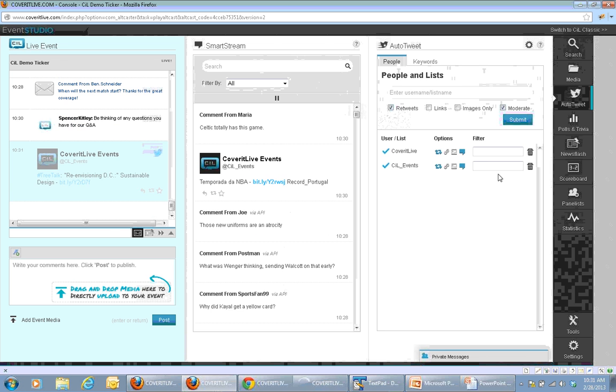If at any point I want that content to automatically flow into the event, then I can turn off moderation. And it will no longer queue up in my smart stream, it will go directly into the live event. So this is great if you have a trusted Twitter user, a trusted Twitter list, or a keyword that you're confident in, then you can go ahead and allow that to flow directly into the event. However, if it may be somewhat questionable or there's a lot of content and you want to restrict the flow to only the most qualitative things, then you can do that by moderating the content.